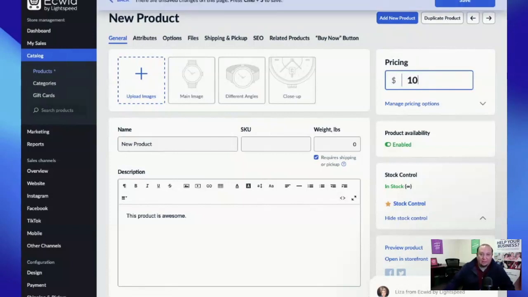So we'll add that. And you can also add in images, either just a regular product photo, different angles, close-ups, and things like that if you want to show off the product itself. So do, oops, not 10, we'll do 10, and we'll save.